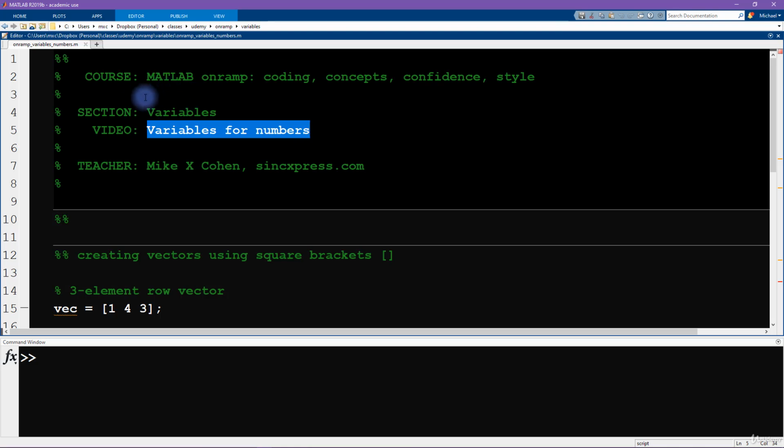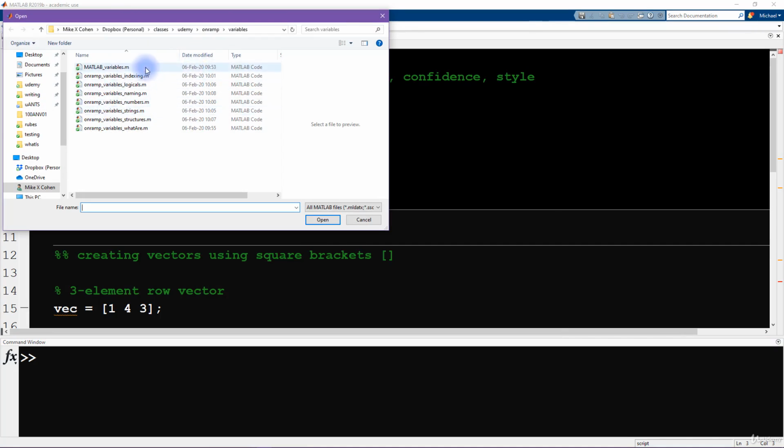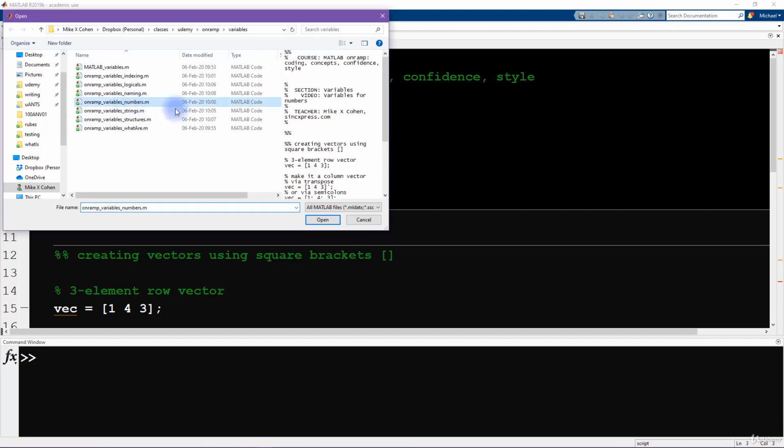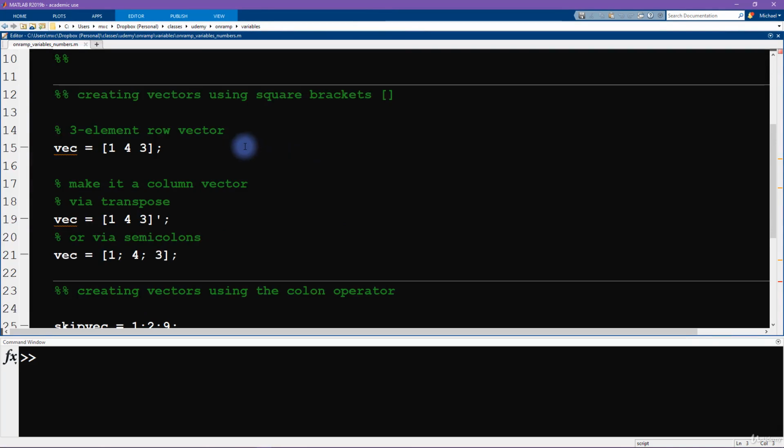I've shown you previously how to open up files, but just as a quick reminder, you can either click on Home or you can click on Editor. Both will get you to the same place. And then you click on Open, and then you have to search through and find that particular file. In this case, it's numbers, and then you want to open it. All right, so what I'm going to show you now is how to create variables that correspond to numbers.